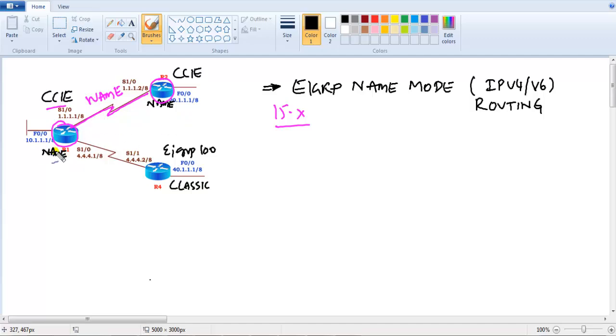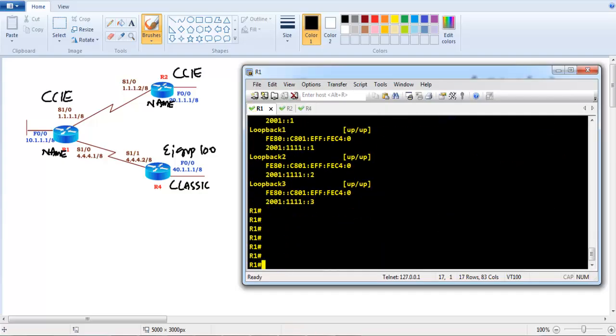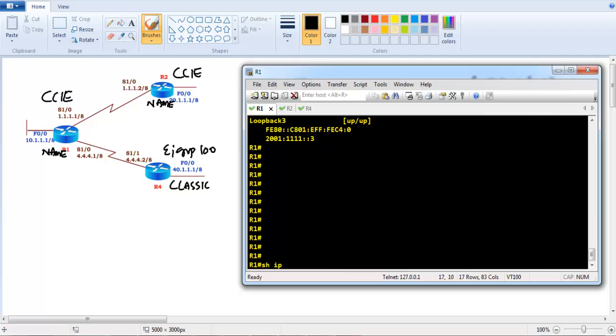And even if you're using name mode, you can still have backward compatibility with classic mode, where on router 4, I'm going to use a classic EIGRP. And I want to ensure that router 1 works with the name mode configuration as well as the classic mode. And I'm going to do the same configurations for both IP version 4 and IP version 6. Now in this lab, the IP addressing is pre-configured for both IP version 4 and IP version 6.